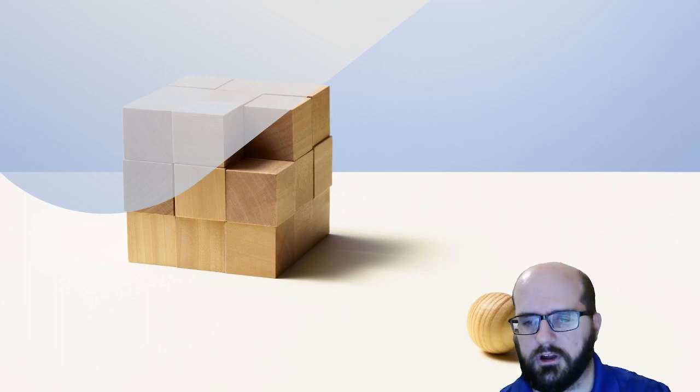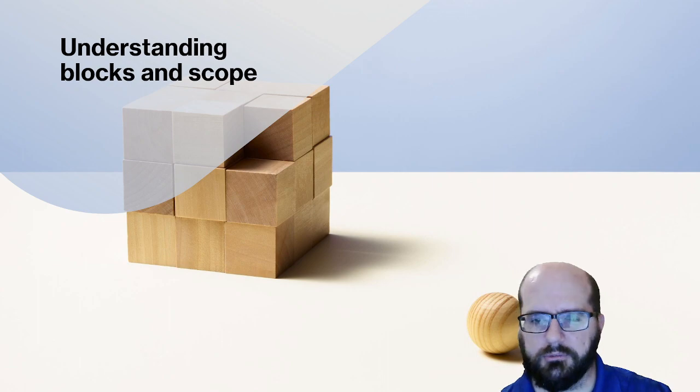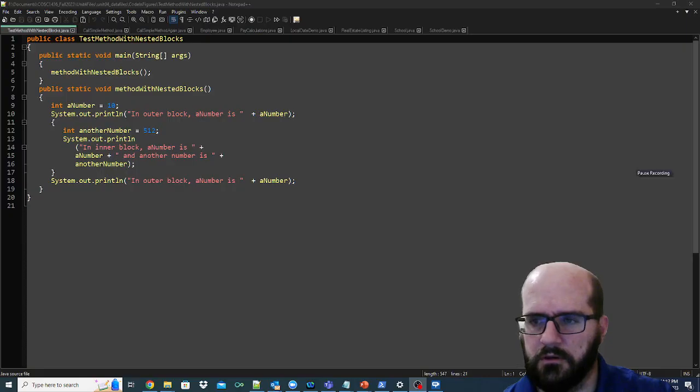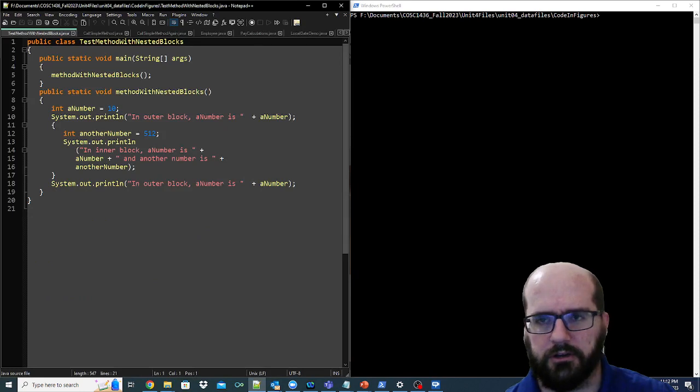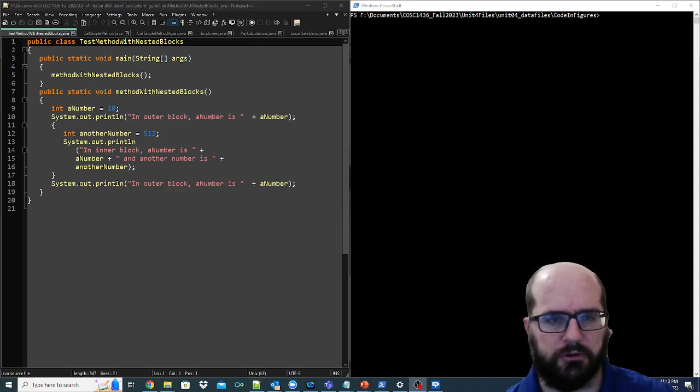The first thing we're going to talk about in this chapter is blocks and scope of variables. And to do that, we're going to look at this block of code and understand what's happening. Here we have a couple of variables. One is the variable aNumber, and the other variable you can see is the variable anotherNumber.